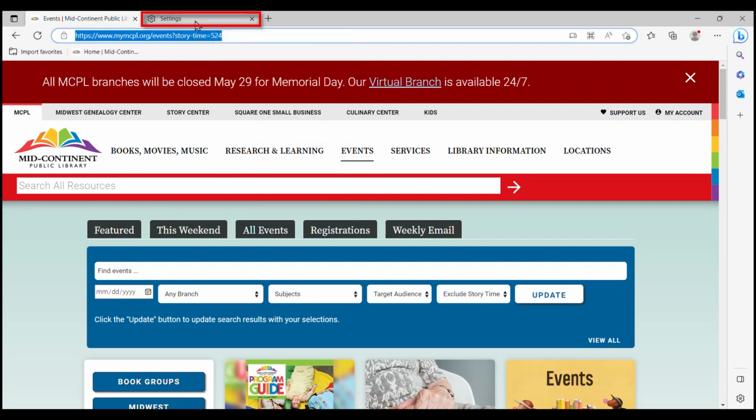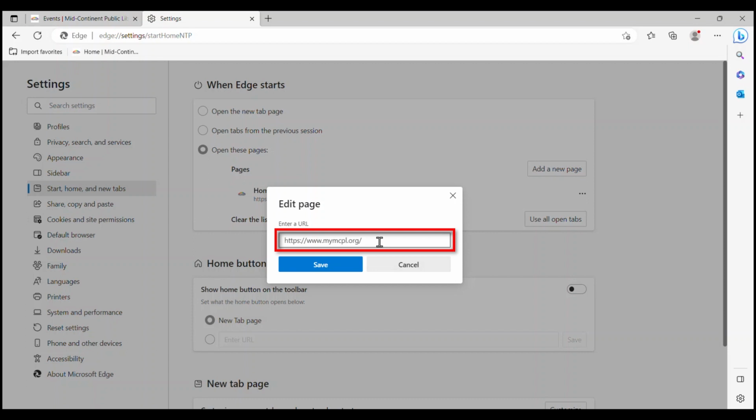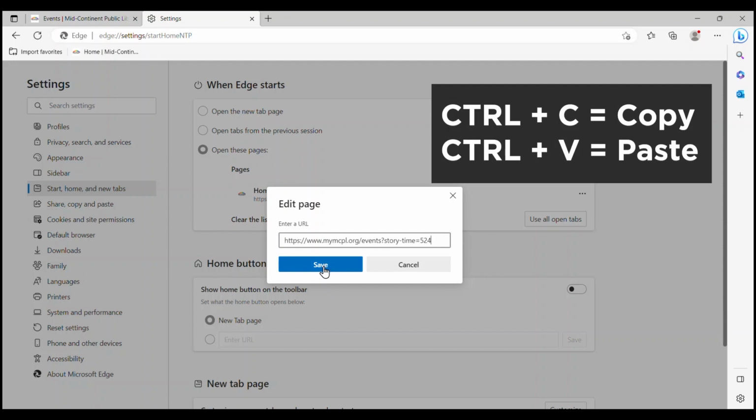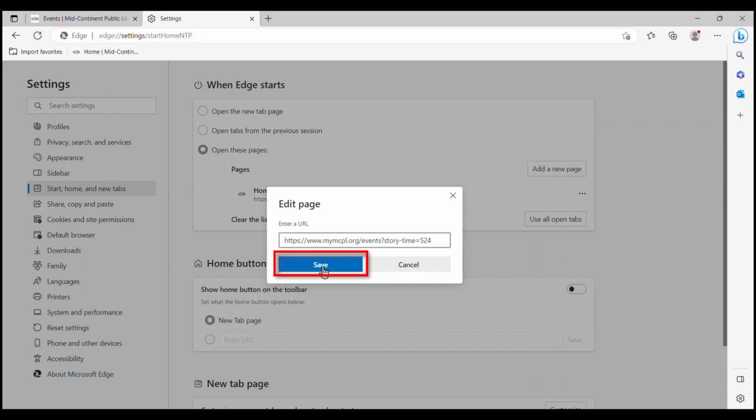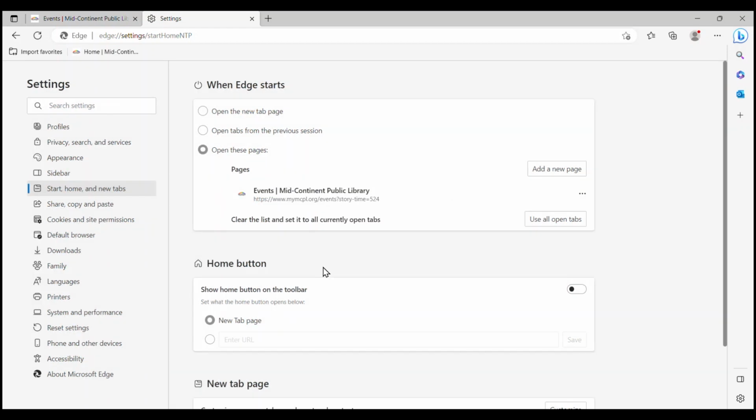When I go back to my settings tab, I can then click in the text box and press backspace or delete to remove the current URL that's in there. And then I can right click again, and this time I would choose paste. I could also use the keyboard shortcut Control C as in cat to copy and Control V as in Victor to paste. And then I will click Save to confirm the change.